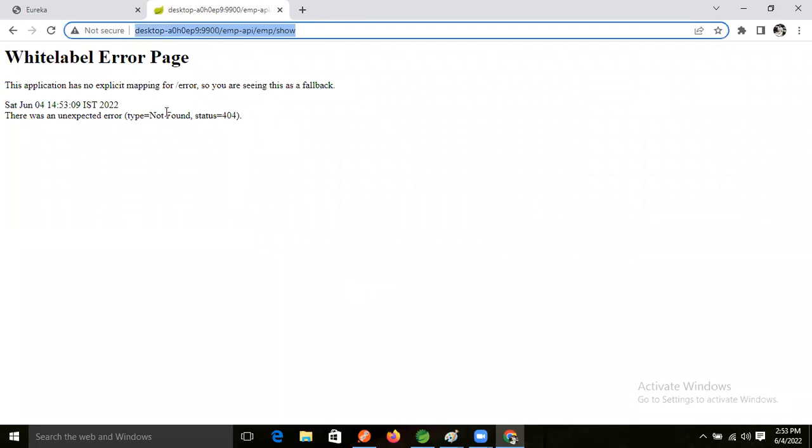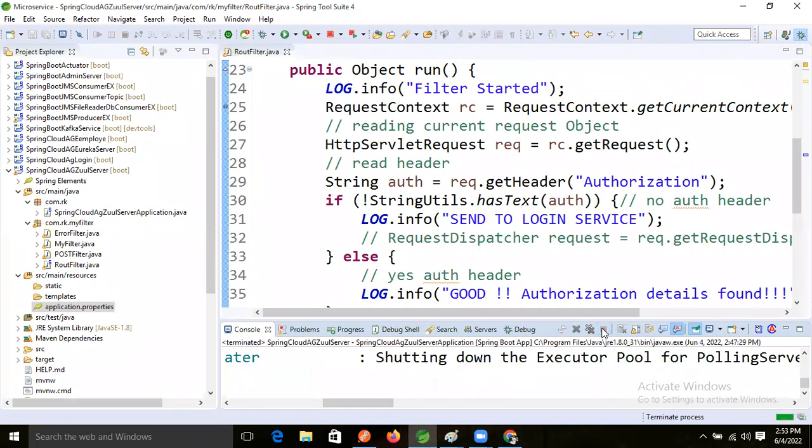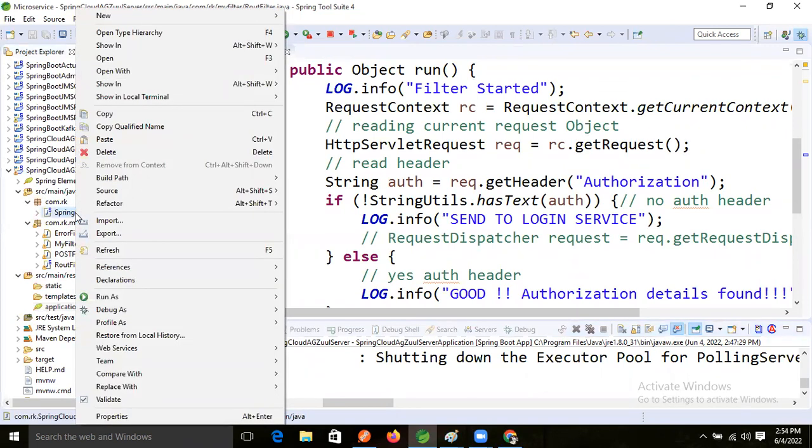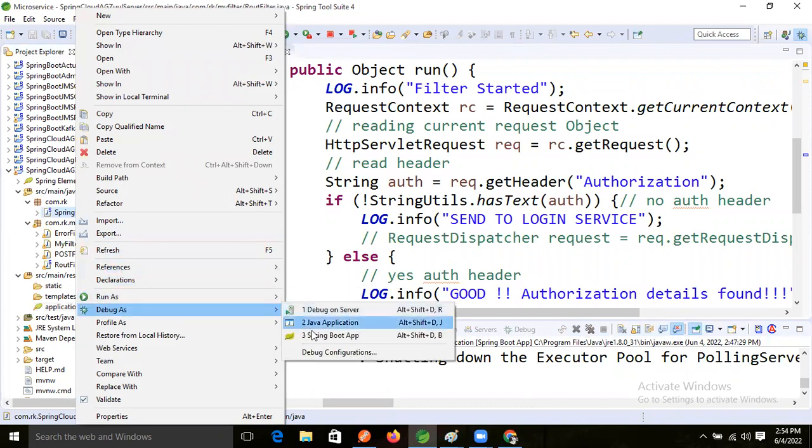So this time, again what am I going to do? I'm stopping the API gateway Zuul server. Again I'm running this application in which mode? In debug mode only, right?